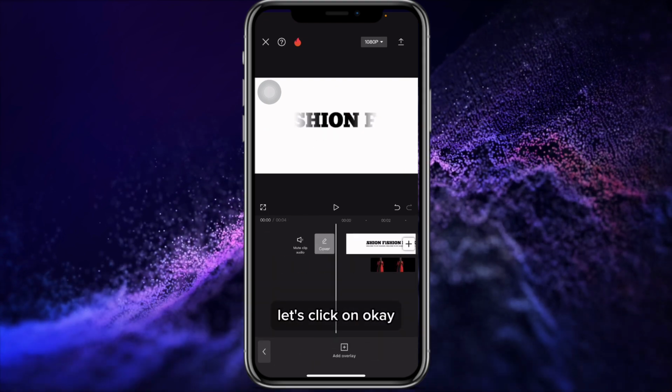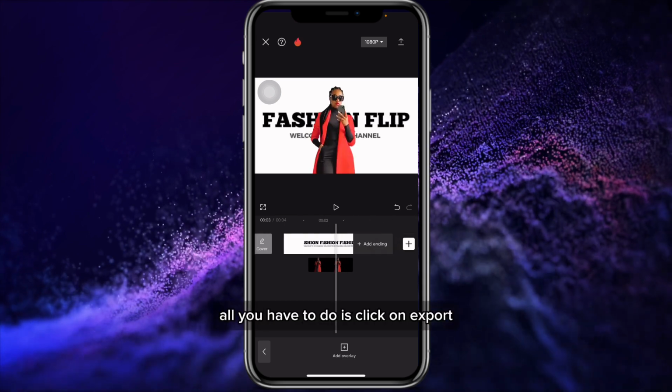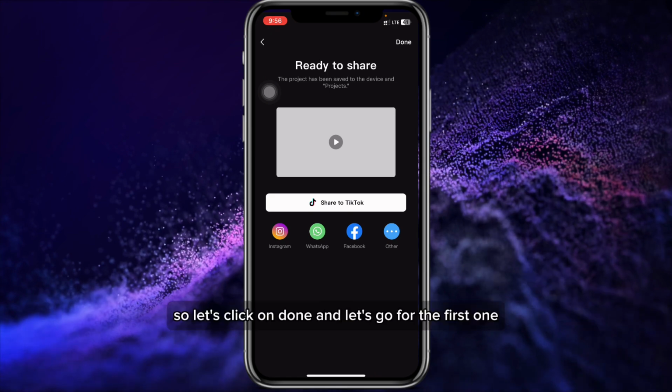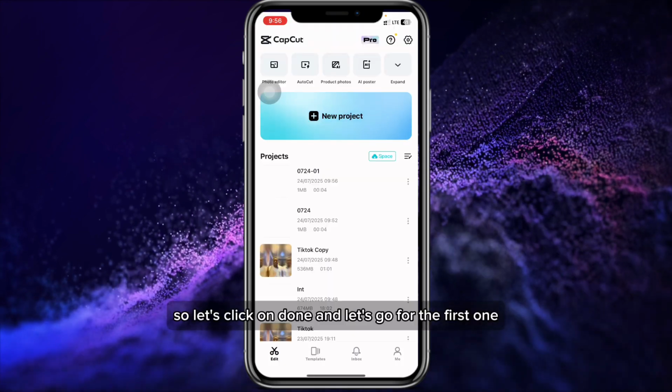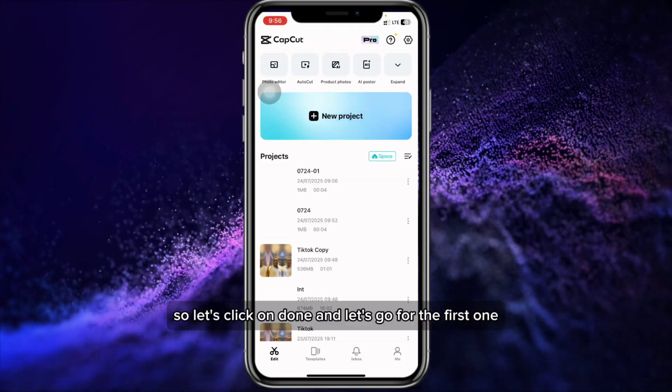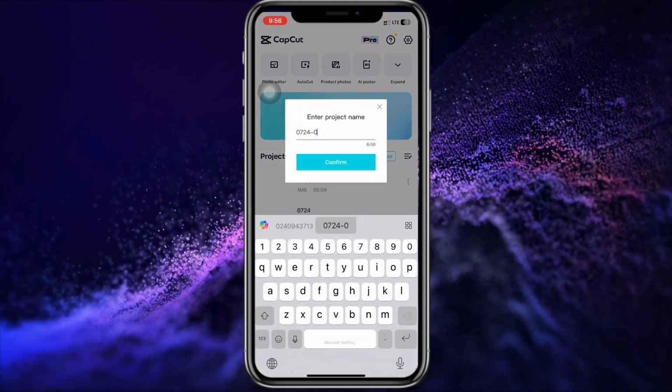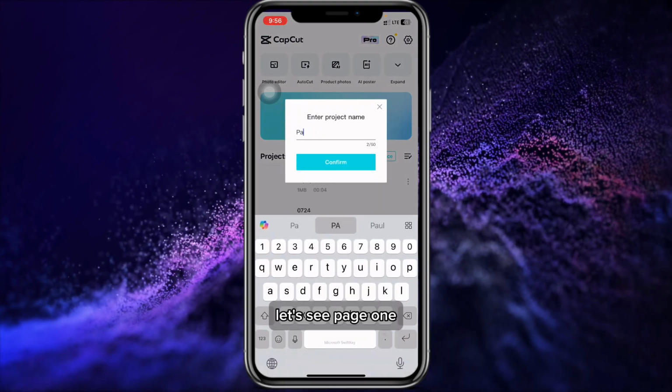Let's click on OK. Now once you are done, all you have to do is click on export and export the video. Okay, so let's click on done and let's go for the first one. Actually, let's rename this one so that I don't get confused. Let's say page 1.